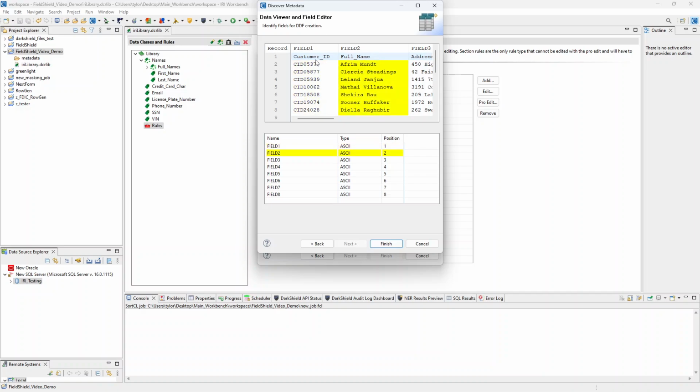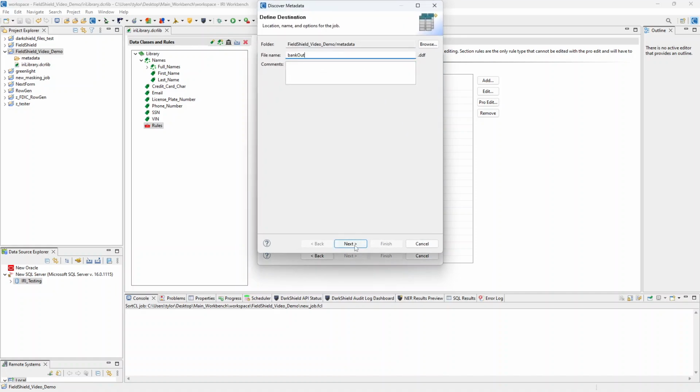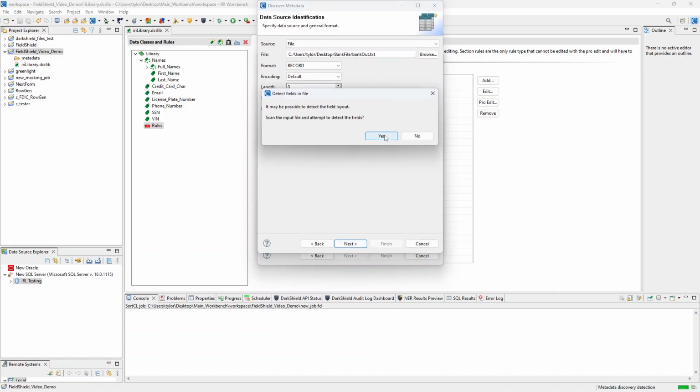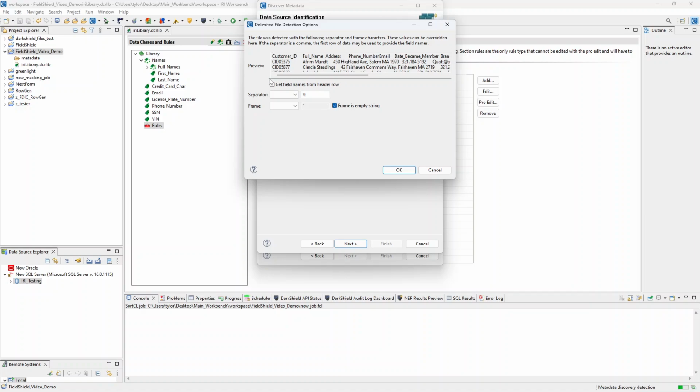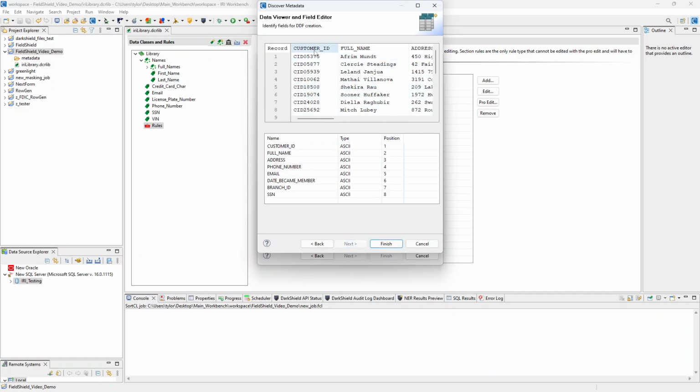So that's something that you need to consider as to whether or not you do have headers. Since this is not what we want, we'll cancel, and we'll redo it. Discover metadata, select Next, we'll select Yes, empty string, and then this time we'll make sure that we click Get Field Names from Header Row. We'll select OK, we'll select Next, and here you can actually see that our data looks correct and the headers have been taken out, and instead of it saying field 1, 2, 3, we now have the actual names of the fields from the header.